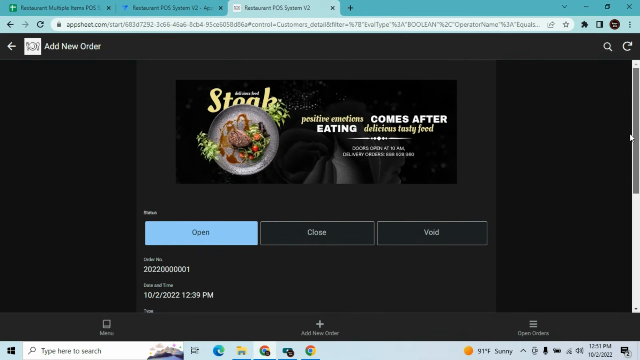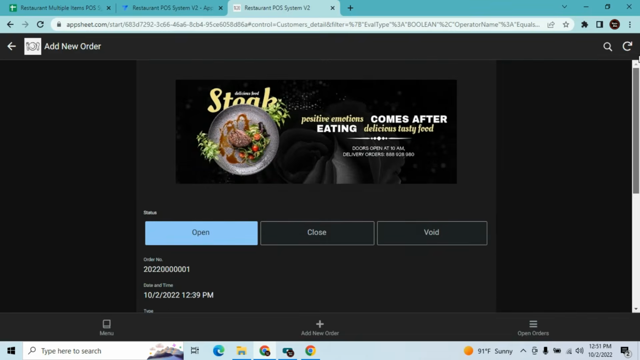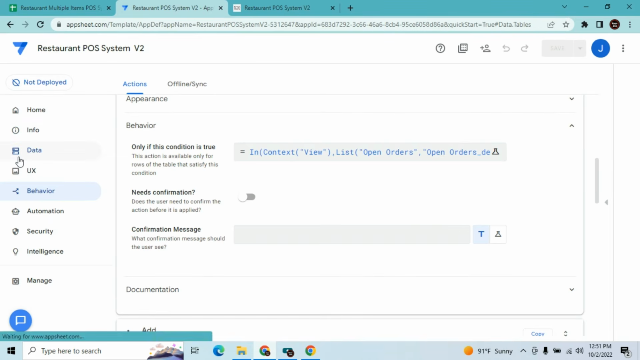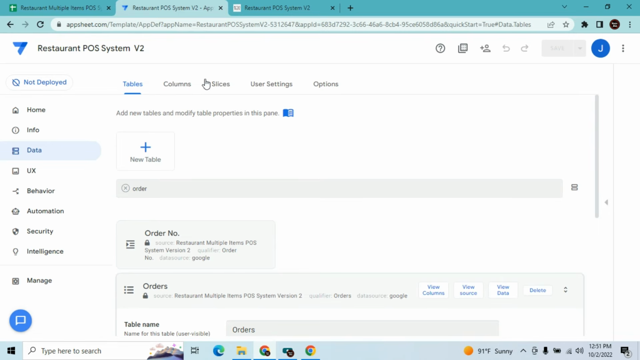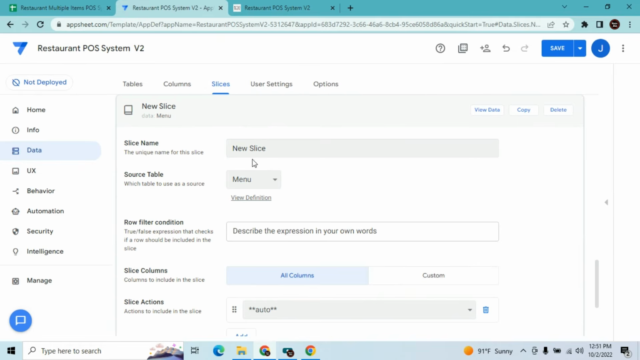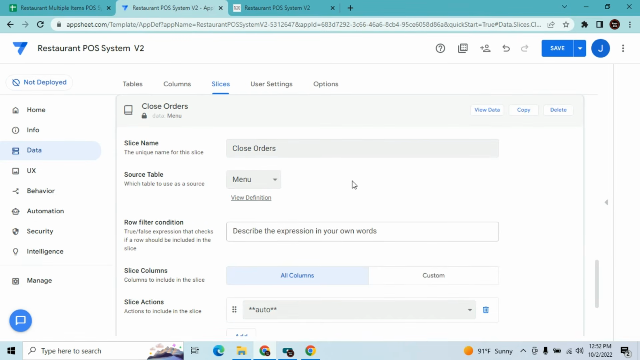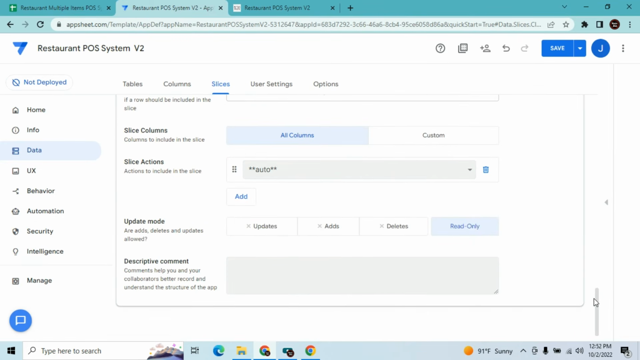Okay, since we're done for that, we have to create another view. Once we close the order, this should go to the close transaction. To do that, create a slice again. Then here we're gonna create a new slice. Then I'm gonna just name this as close orders. So close orders only read only, because if it's closed, nobody should open it. Then in the columns, custom columns.